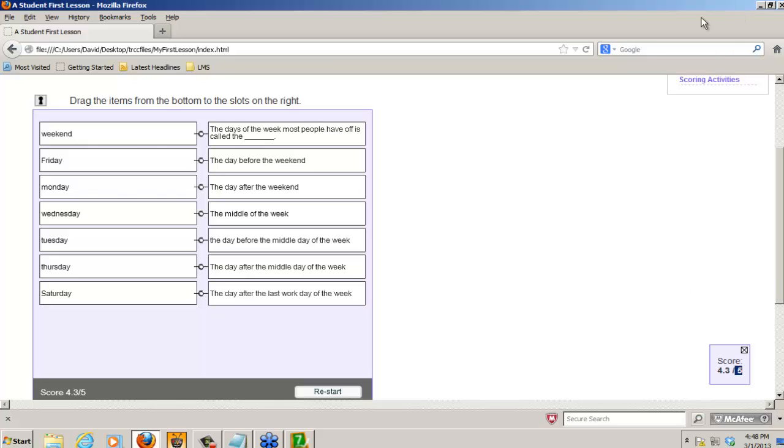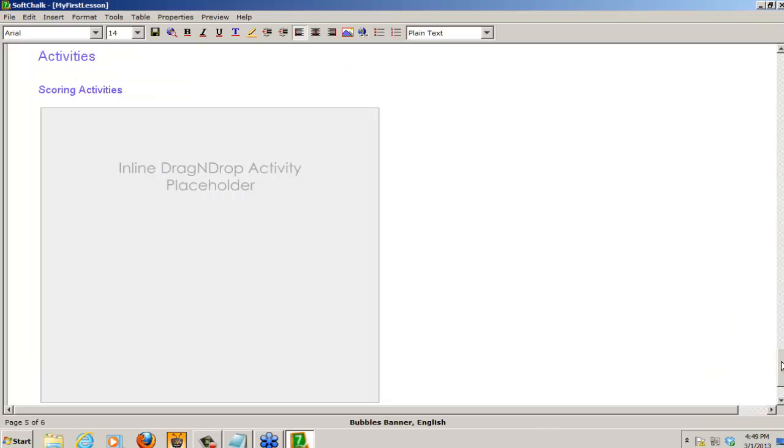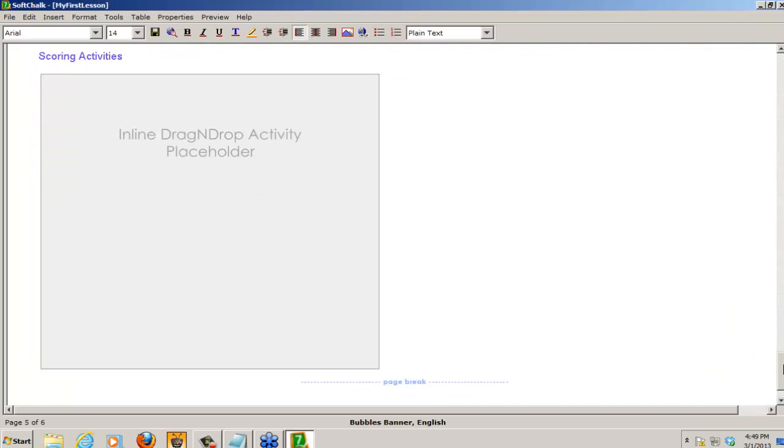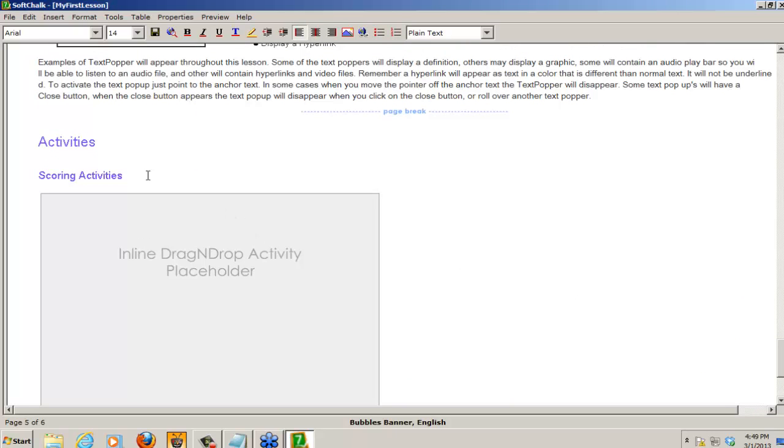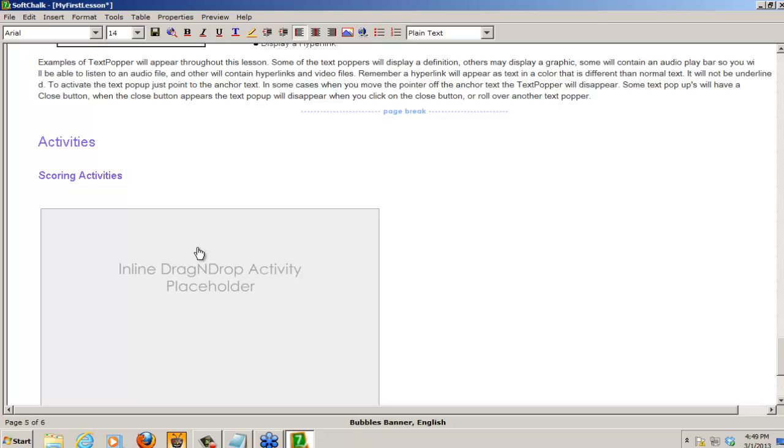Now I'm going to click right after scoring activities. I'm then going to press Enter, and this is where I'm going to give my students that extra information. I'm going to say, to earn points for any scoring activity, you must finish the activity.